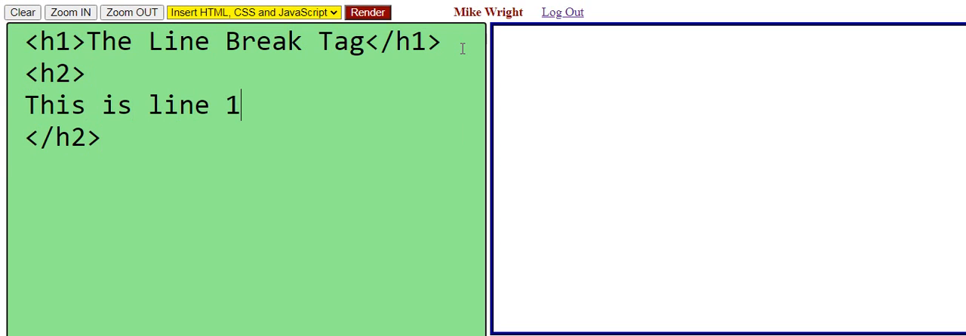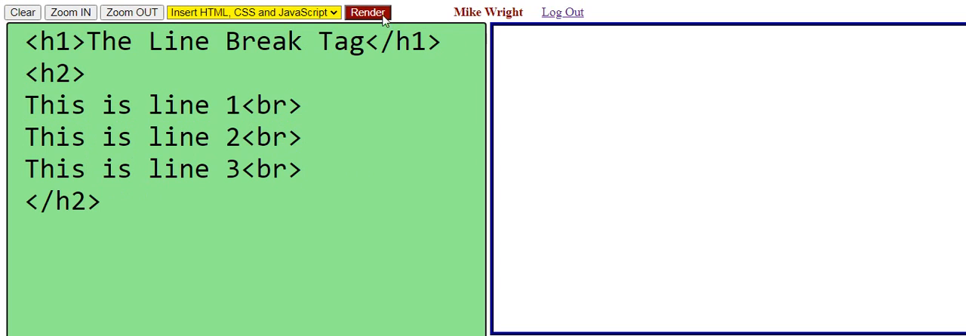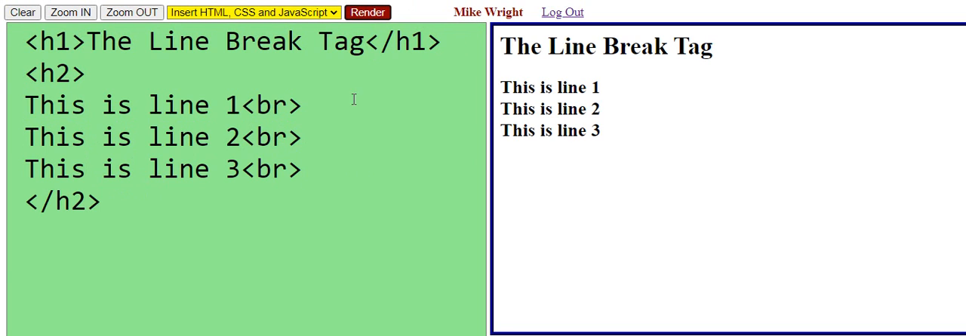This is line 1. And I'm going to put a BR tag after it. Now I'm going to put the next line, another BR tag, and one more. And then I'll render it. And this is what it gives me.